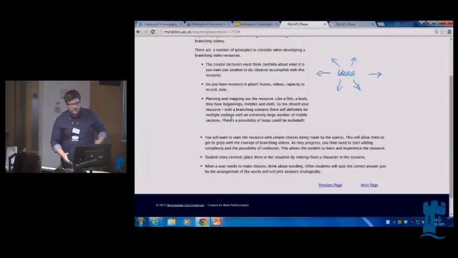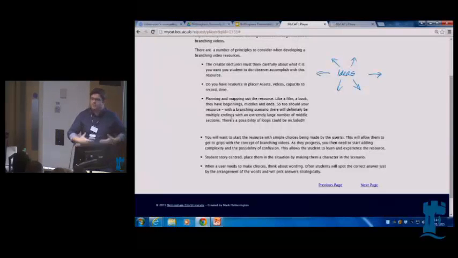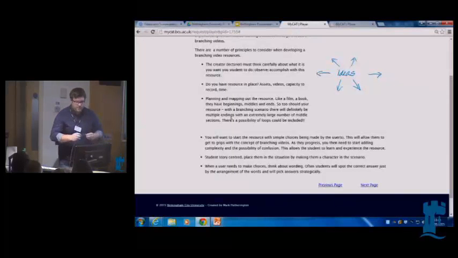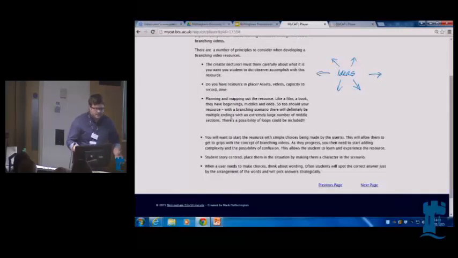It's a bit like a book, it needs a beginning, middle and end. The thing about branching videos though, there can be multiple endings and many, many middles, and there's a possibility of looping around. When doing branching videos, I say it's best to start off with simple choices because students might not be used to this kind of resource. So give them easy options to go through, and as they progress through this branching video scenario, this book, it can become a bit more complex.